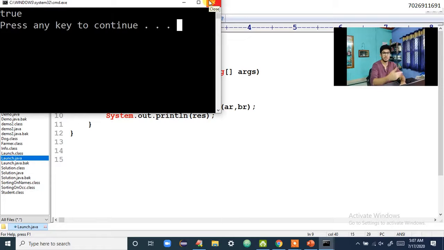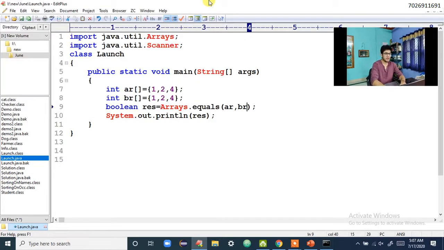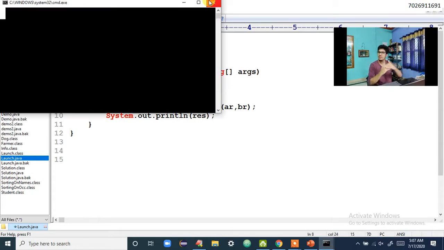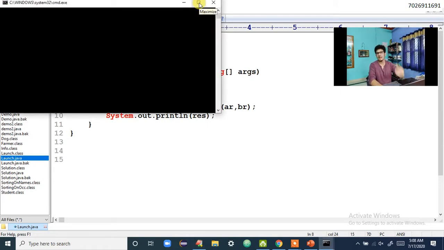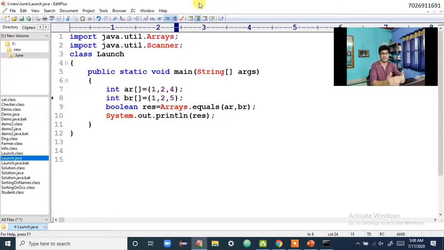So it is telling true, right? Okay, now if I change the array to 5, are they the same? No, they are not equal, because the elements are changing. If there is a different element or if the size is different, then it will tell false only. If there are any small changes in the array, it will tell false. It should be exactly the same. So as you can see, now it is telling false because the array elements are not the same.